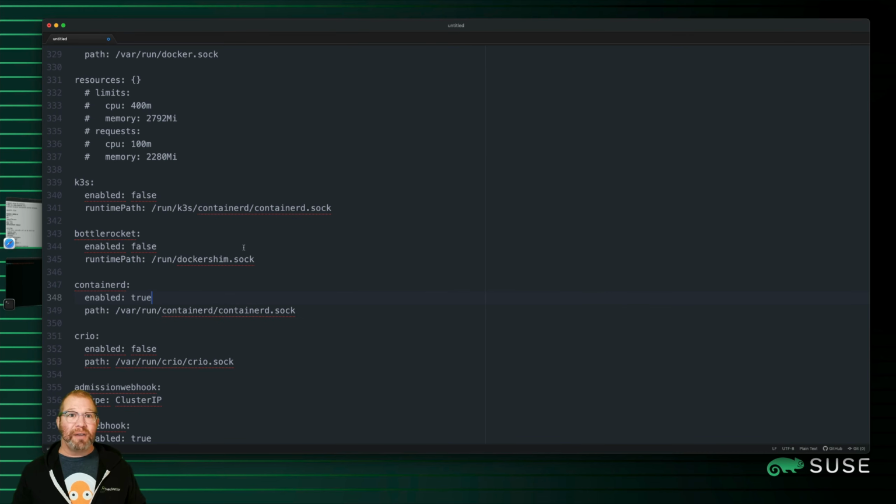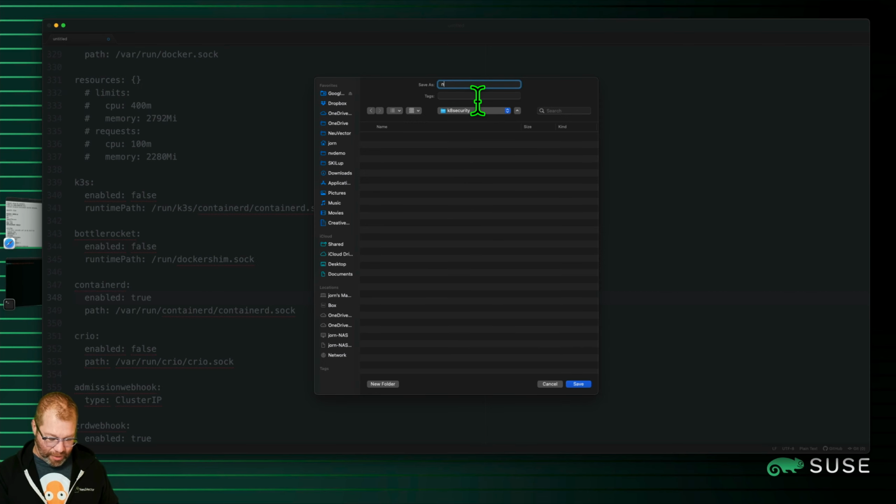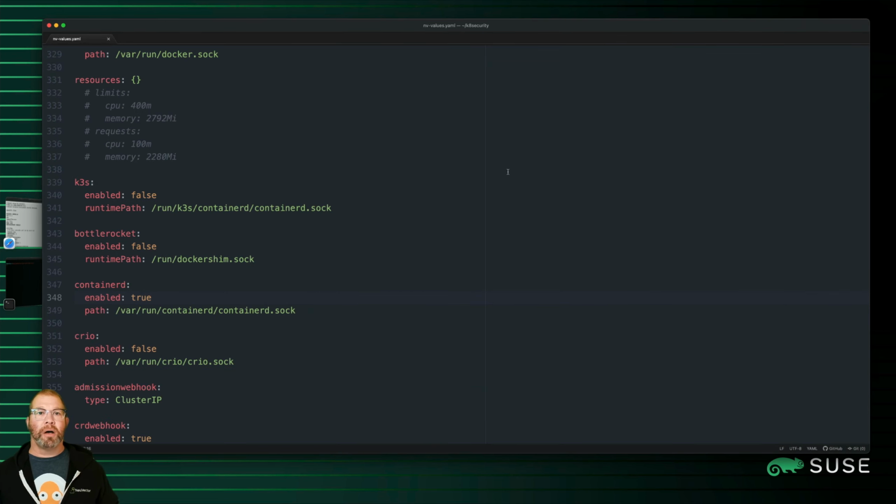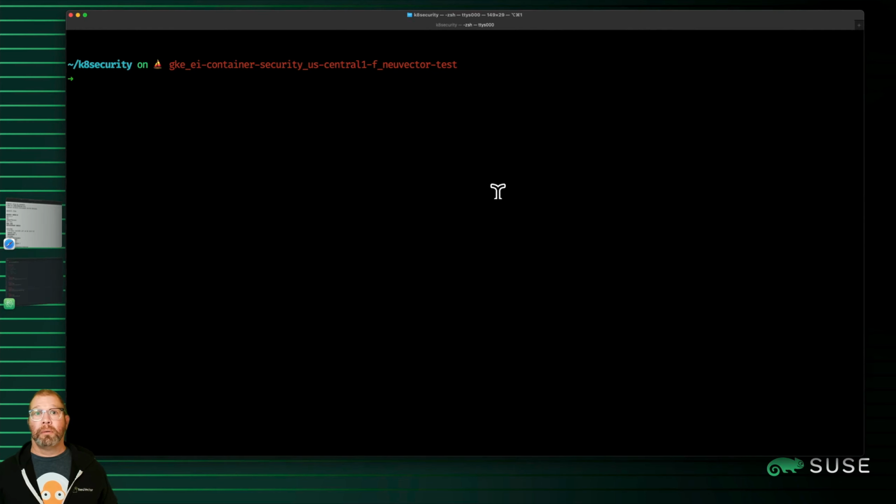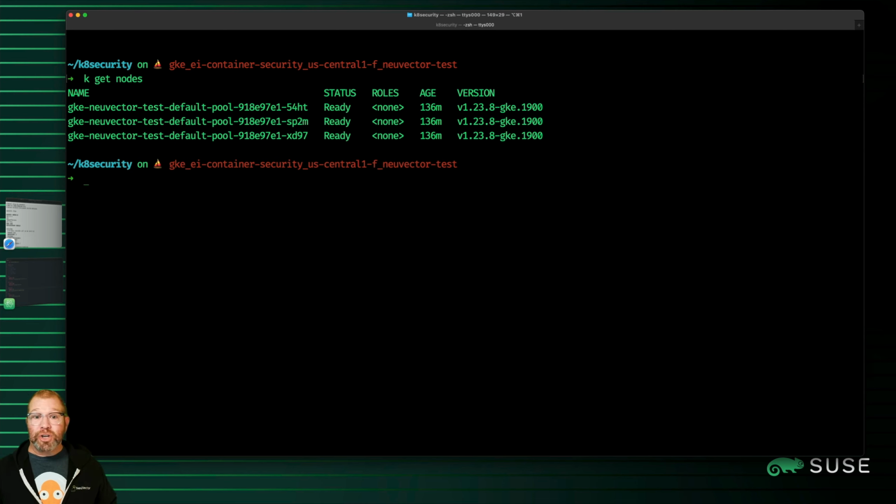I'm going to now save this, and let's just call this nv-values.yaml. All set up and ready to go. So if I go back to my terminal, I just got done installing a brand new GKE cluster just using the Google Cloud command line utilities. I'll do a get nodes command so we know that we're looking at the right cluster here.